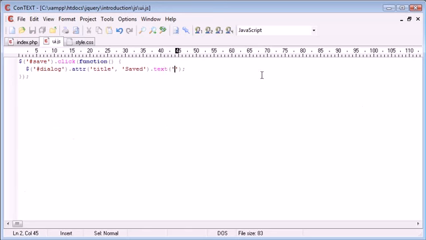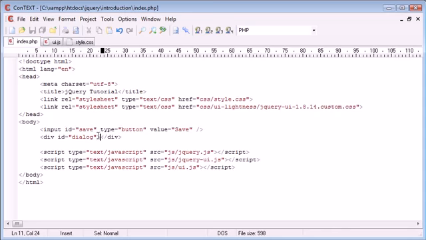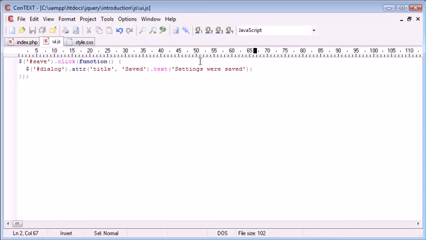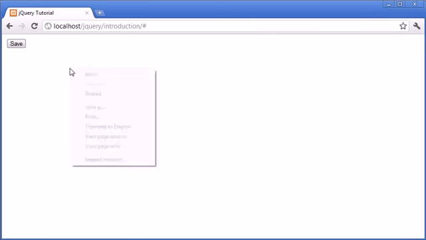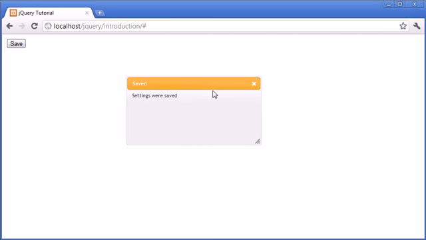So I'm just going to say settings were saved, for example. Okay, so now what's going to happen is we've changed the title and the text within this div. So now we've predefined what we want to display before we display it. Now at the end of this we can use the dialog widget, and that will then substitute in the variables and then show the dialog. So now when we click save, we have saved and settings were saved. So we've now achieved a sort of global div that we can use for any dialog we want.